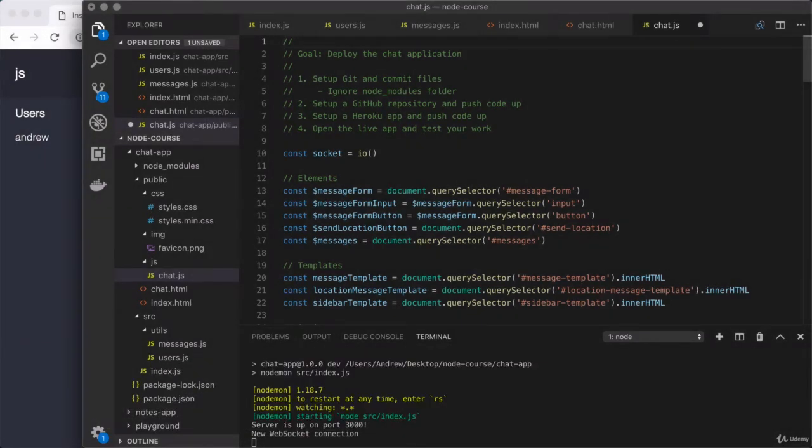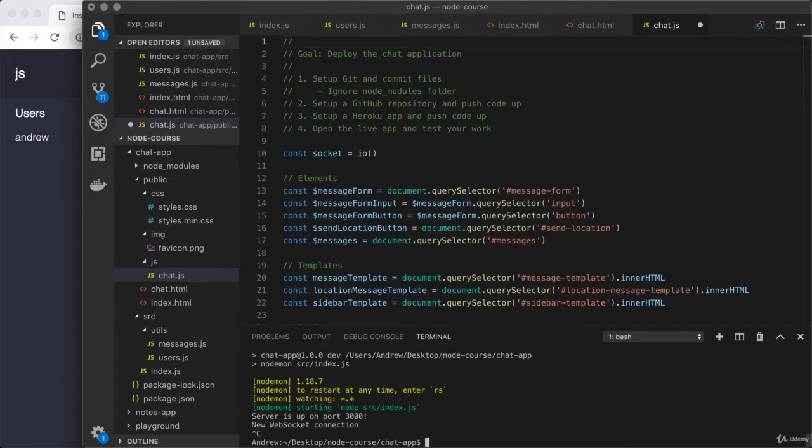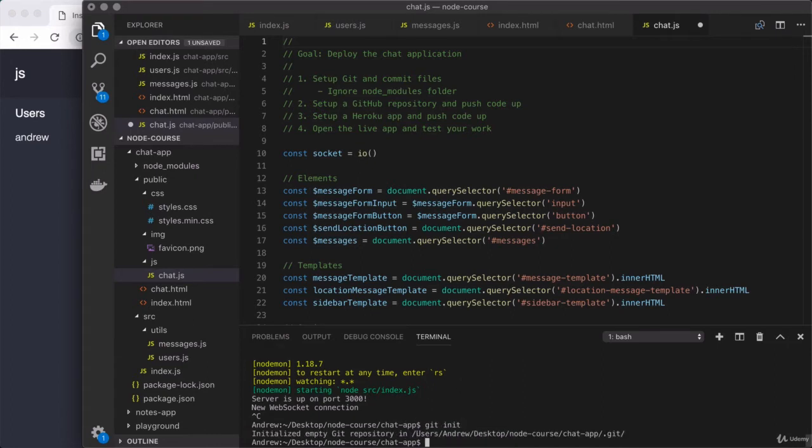How'd that go? Let's go ahead and get to it by first shutting down the dev server from the terminal. We're going to run git init to initialize the chat app folder as a Git repository. Now, from there, we do want to set up our .gitignore file to ignore the node modules folder.